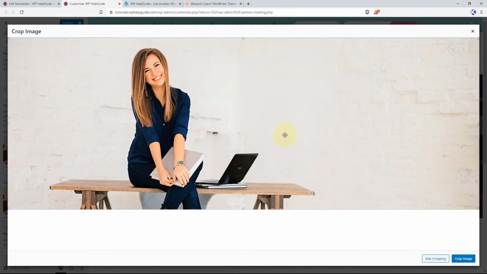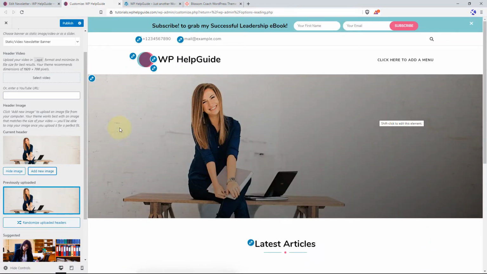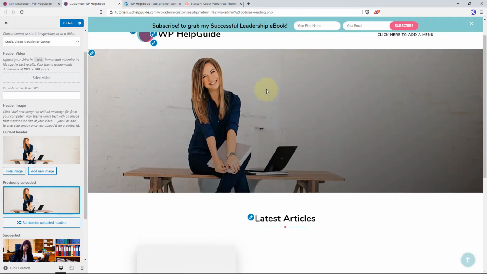Since the image I have uploaded is already in the recommended size, there is no cropping option, but if you have uploaded a larger image, you can simply select and move around to crop the image. So I'll go with the skip cropping option here, and here we have the banner. Now let's add the newsletter here.